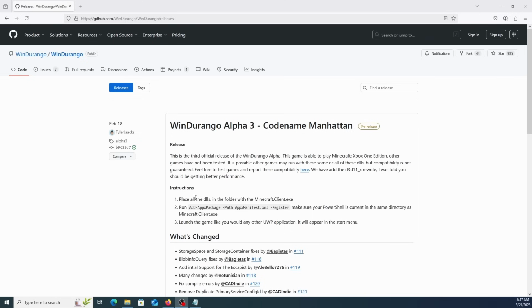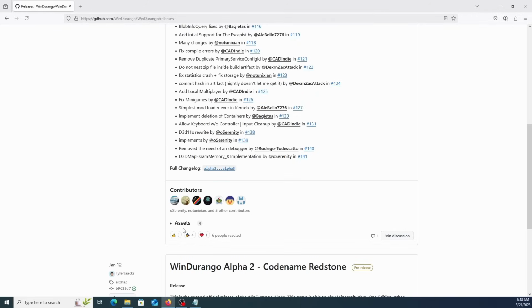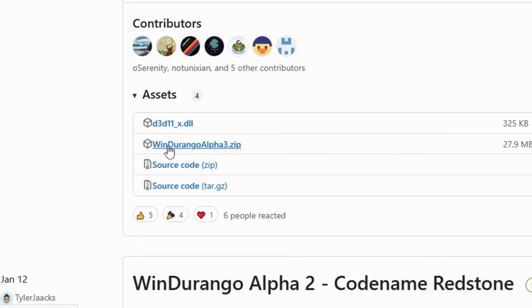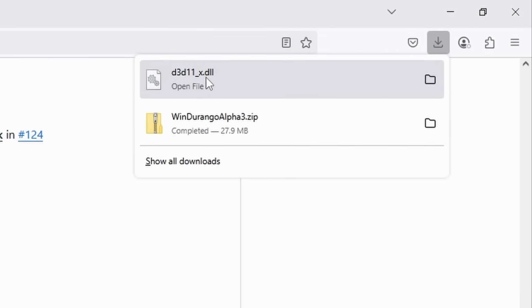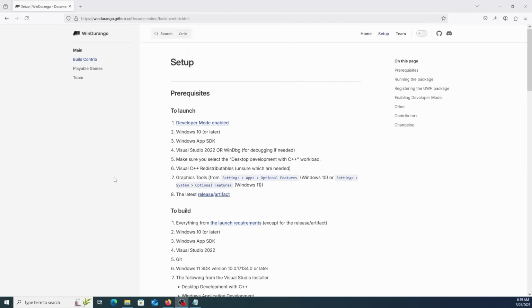Step 1 is to head over to the WinDurango GitHub, and I'll have everything linked in the description. Scroll down, go to Assets. You're going to need to download WinDurango, whatever version it is. For me, it's Alpha 3. You're also going to need to download this Direct3D 11 DLL, and this is a little bit convoluted, and that could always change.